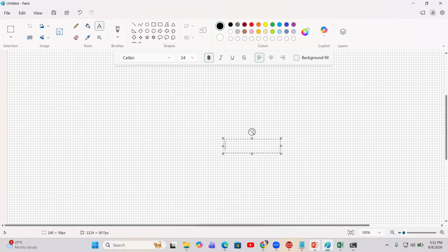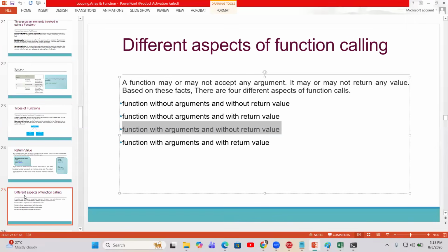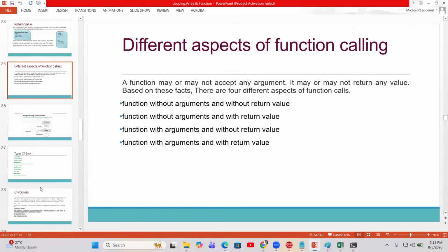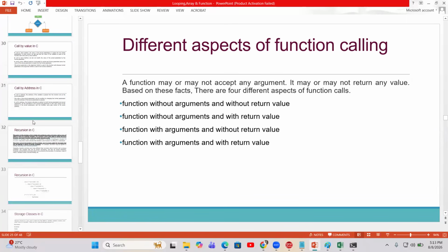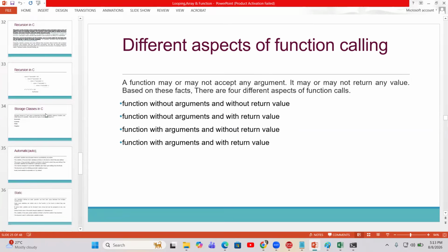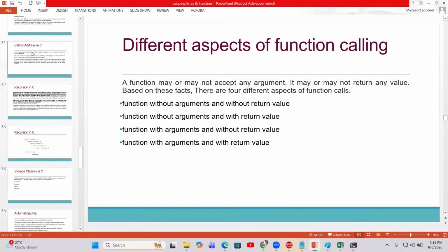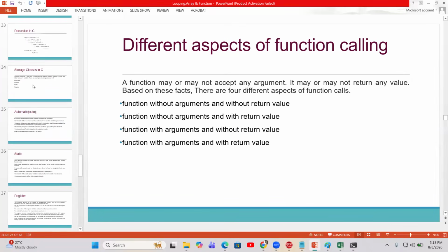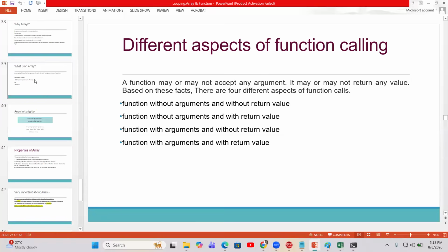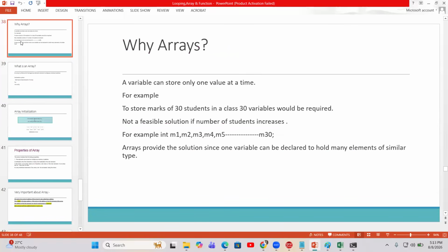ठीक है, so this is all about your function. Okay, now try to focus over here. I'm not going to take this part because there is no requirement of this address and all. So now we are focusing on the array. Try to understand this array. Hope everybody is understanding how to write it. Okay, now we'll try to focus on this part.